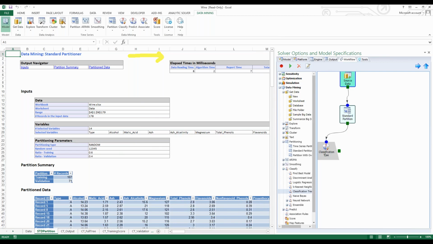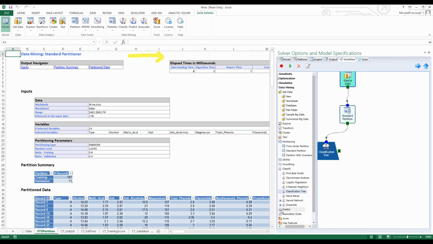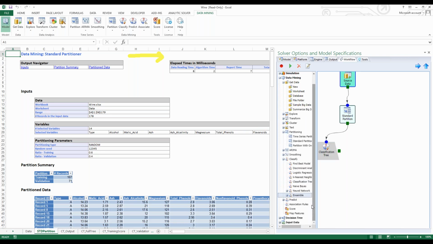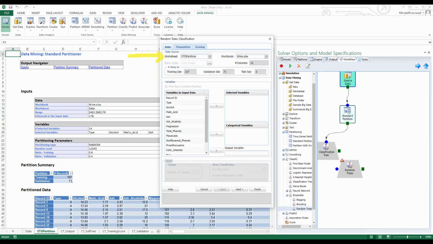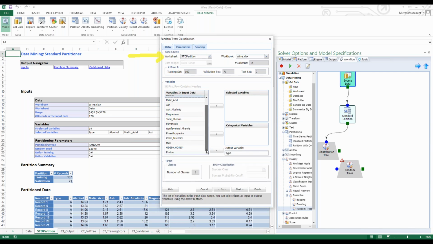And you can see that immediately the workflow gets updated and connects the standard partition to classification tree. Next, I want to compare this with an ensemble method, and the ensemble method for classification is random tree. So let's choose random tree. Let's select the variables. Type is our output variable, and all remaining variables go to selected variables.